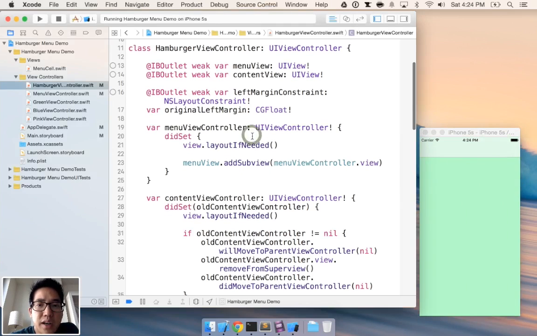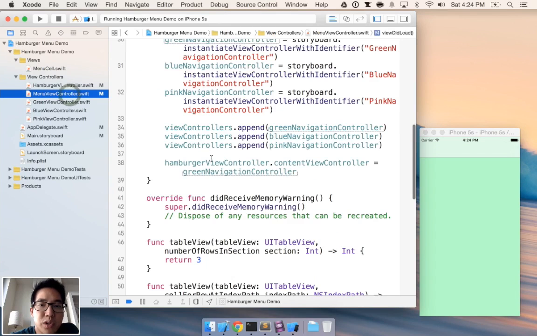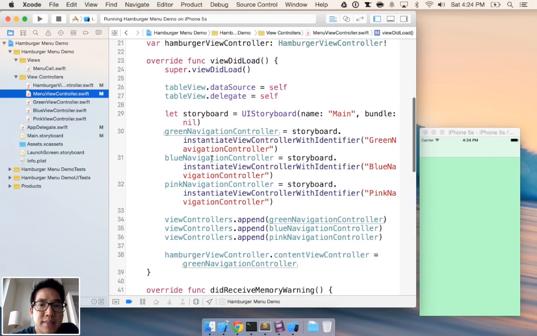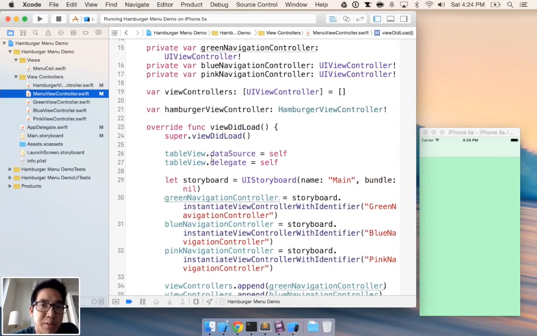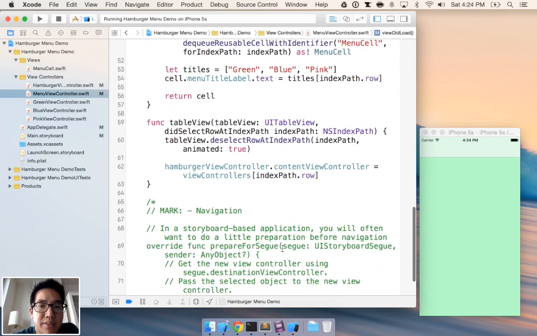The con of this approach is in the menu view controller, the stuff that's in here has to be repeated every time you use this Hamburger view controller. So you have to remember to set up this initial view controller here on line 38. And you also have to handle this selection yourself.